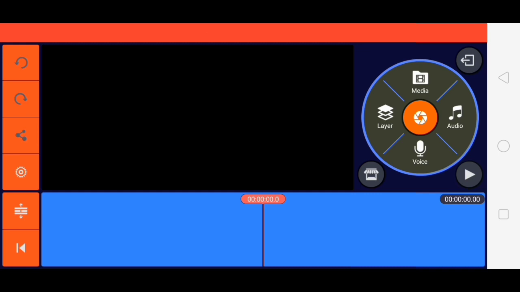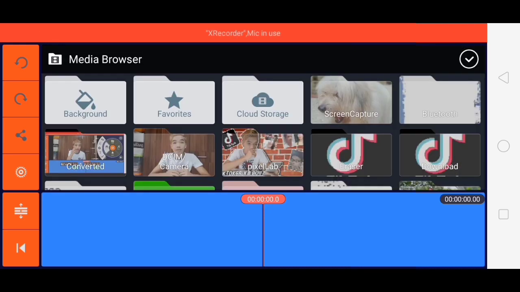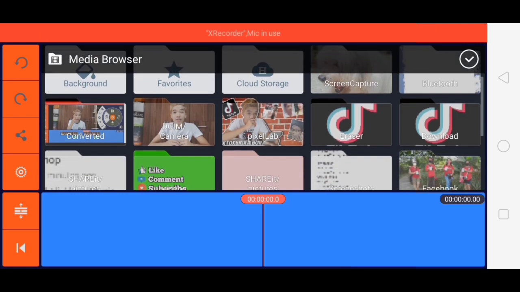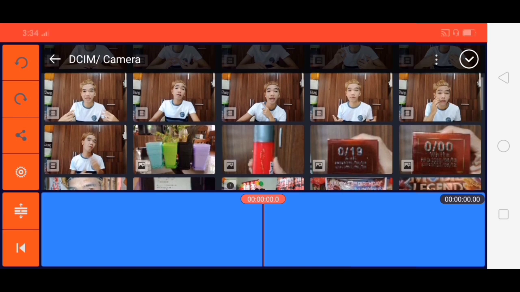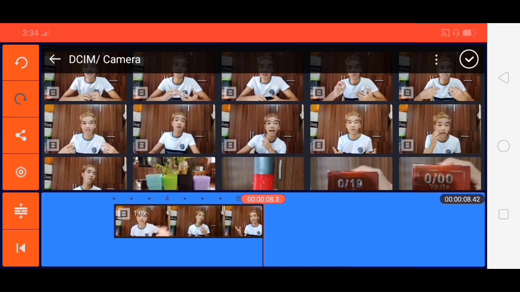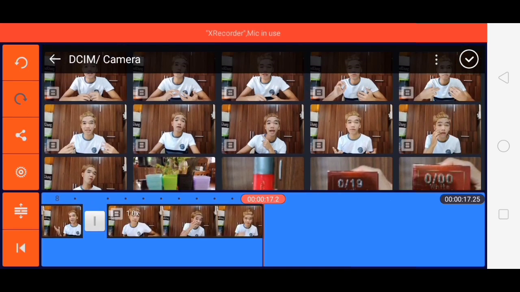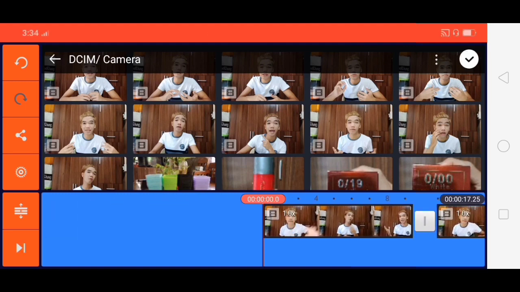Then this time, since we are going to edit a video, you click the media at the right side. There's a layer, media, audio, and voice. So you click the media. Since it's just an example, we're just going to select a short video or clip. So you go to the DCIM camera, any videos you want to edit. Okay, so this one, the first one, and then the second one. Just a sample.